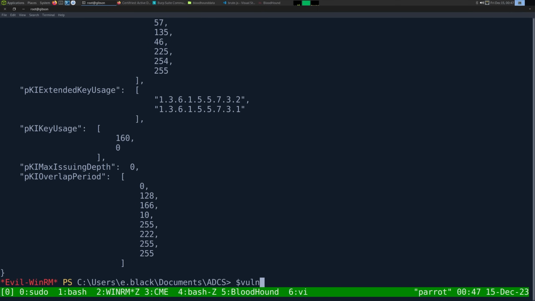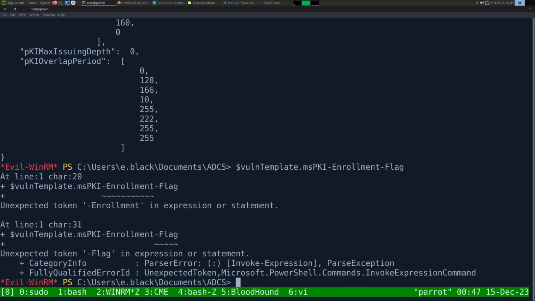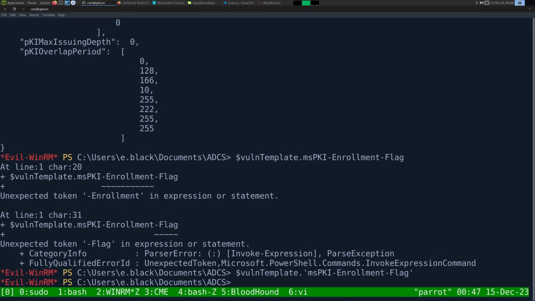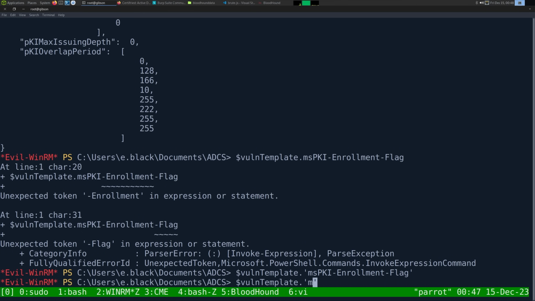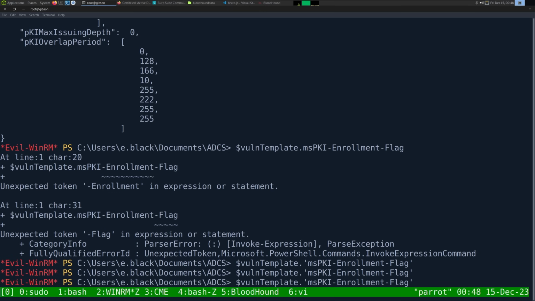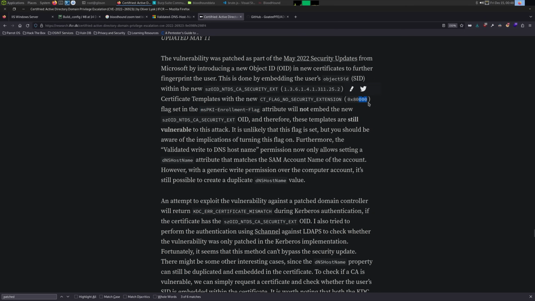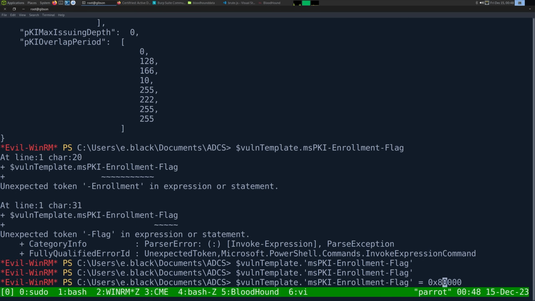So let's do a vuln template dot msPKI-Enrollment-Flag. Does that pull it? Well, let's put it in quotes because we do have dashes, and that is a dangerous character. I'm just going to copy it just to make sure we have it right. Okay, I thought it would display it, but maybe it doesn't. We'll just set it to 0x. It was 80000, right? There's 3 zeros there, and we still have 1, 3, and then 1. There we go.